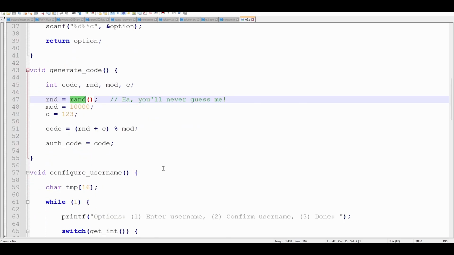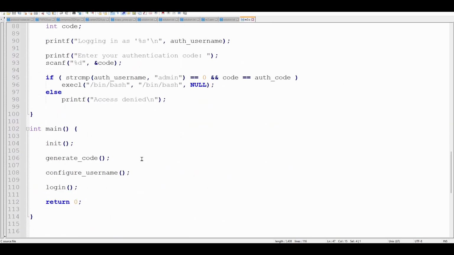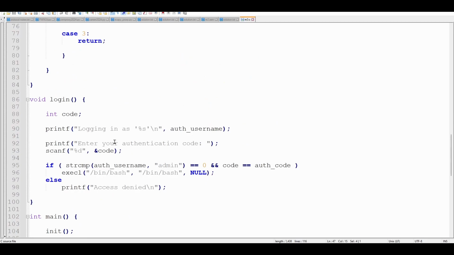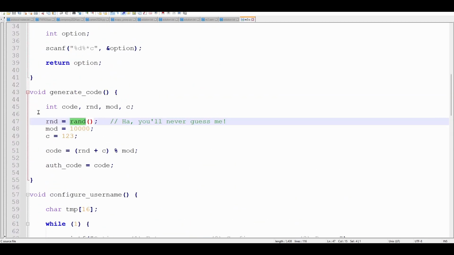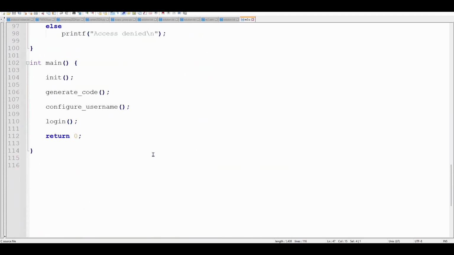So the clue uninitialized variables should tell you something, which is that if we go to our main function, the first thing we do is init, then we generate our code, which is here, just generates a random number, like legitimately, pseudo-random, but you know what I mean. Like it's not secretly another value. It is a random number, a randomized number.